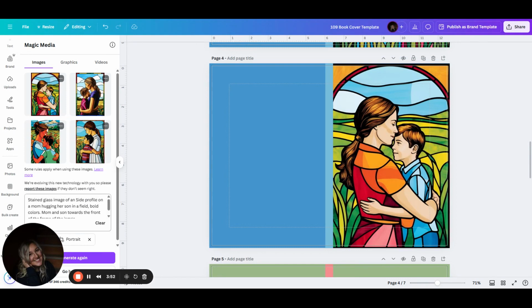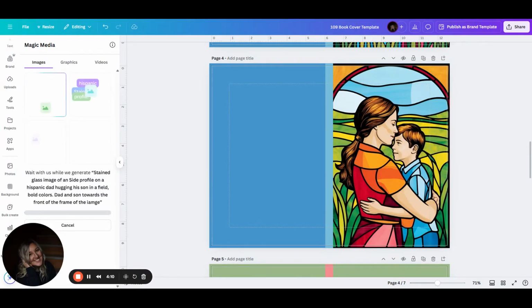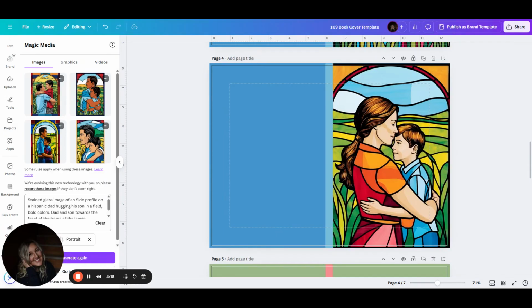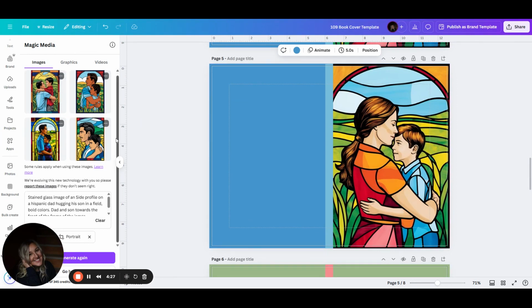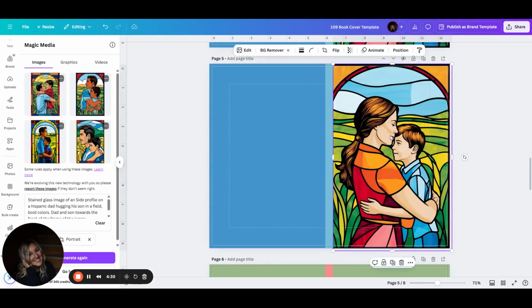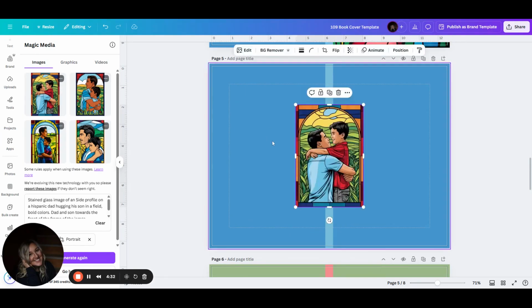So let's do side profile of, let's do Hispanic dad hugging his son, dad and son. Okay, so like these little iterations, if I was going to do like a line of notebooks or prompted journals about like messages to my parents, messages to my dad, this would be super, super fun. Okay. And I might actually, for this one, take them out of the field just to be a little bit more geared toward the audience. Let's see.